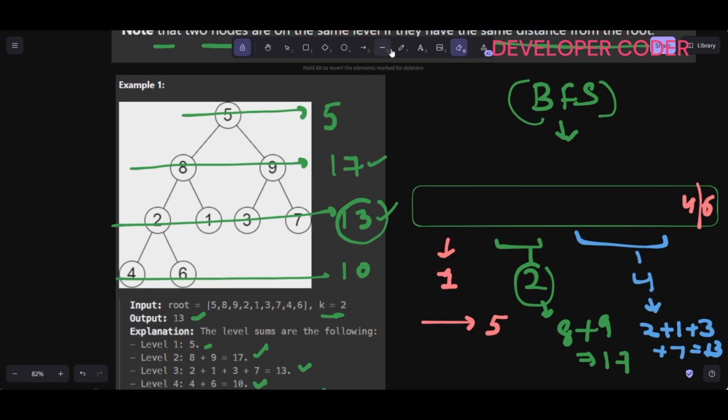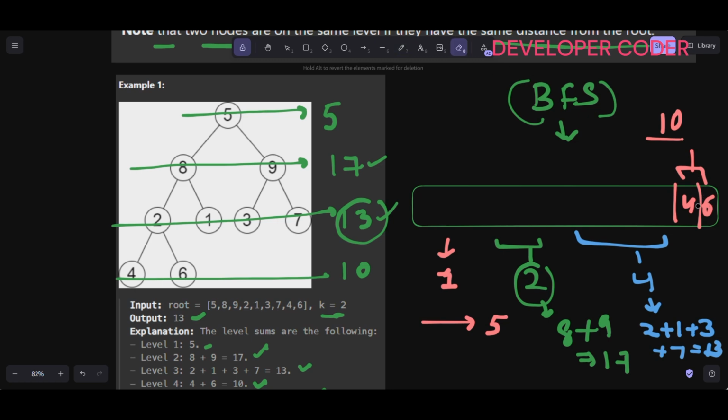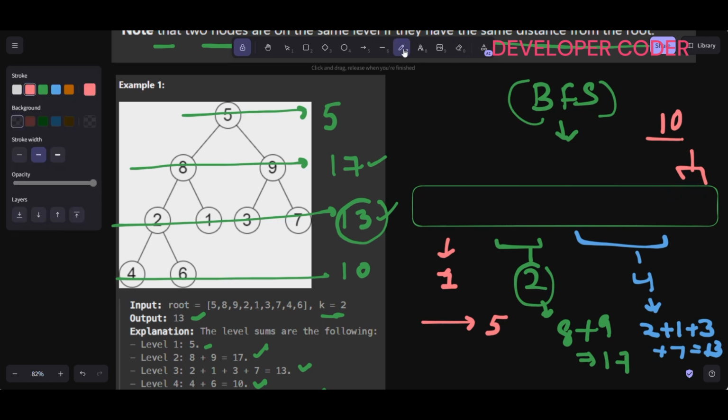Now the current size of my queue is 2. For this I am going to do the summation. The total sum I'm going to get is 10, and after that there are no children, so I'm going to remove it. My queue becomes empty, so I have to stop this.